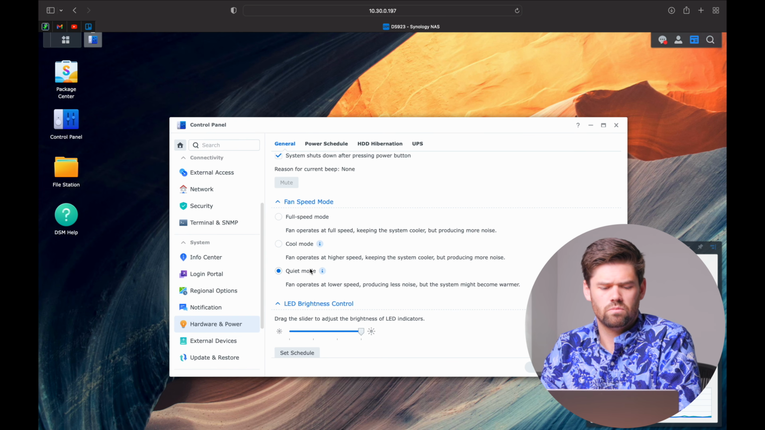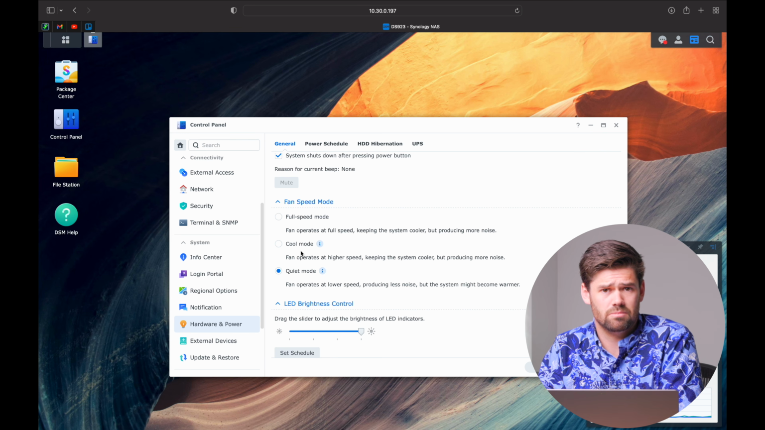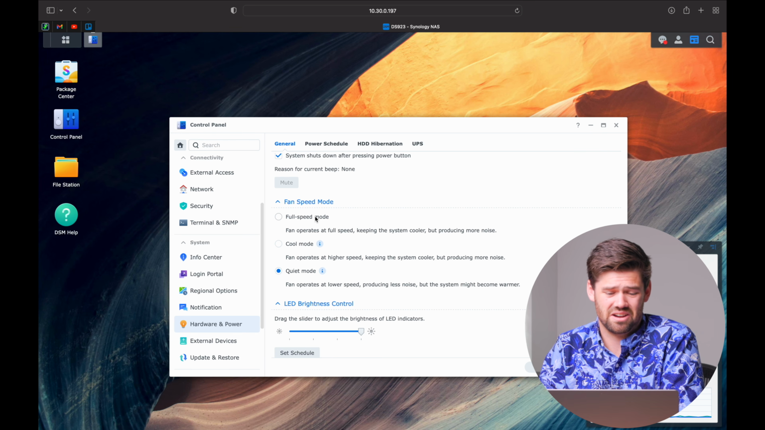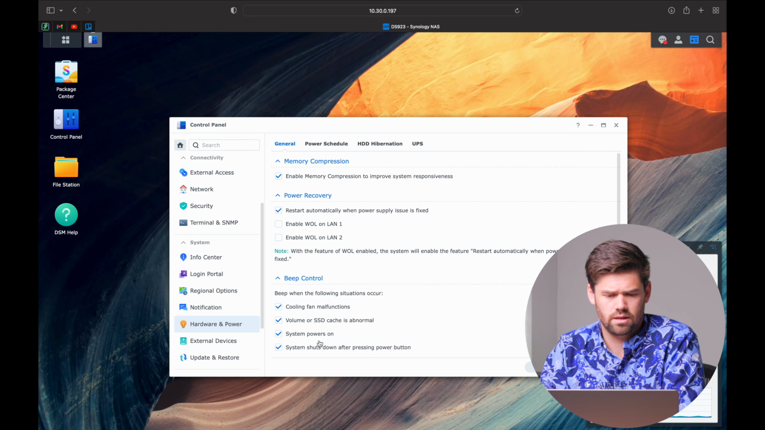For most people, quiet and cool mode are all you're ever going to need, but if you are running hot and you've got very hot hard drives and you want the maximum performance and you're doing something hard, you can run up to full speed mode, but honestly, cool mode normally will be good enough for just about everybody. I very rarely need full speed mode ever, unless it's in a really, really hot room, and that's pretty much why. And you can also have the LEDs change brightness and even have a schedule, which is quite nice, especially if it's in your bedroom.